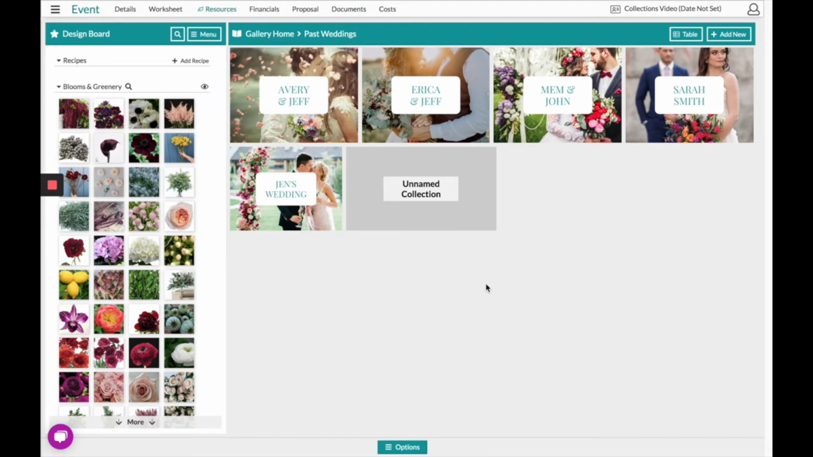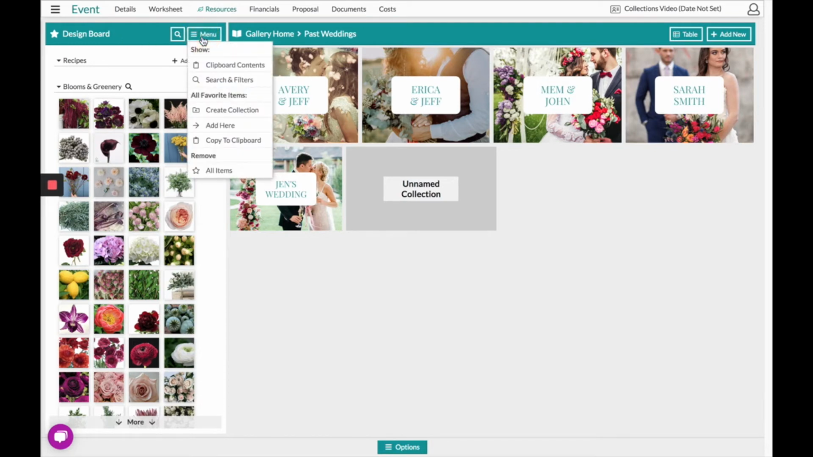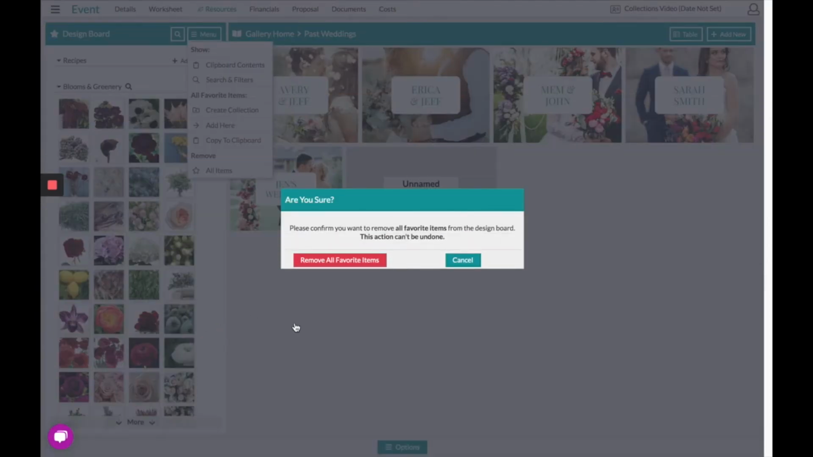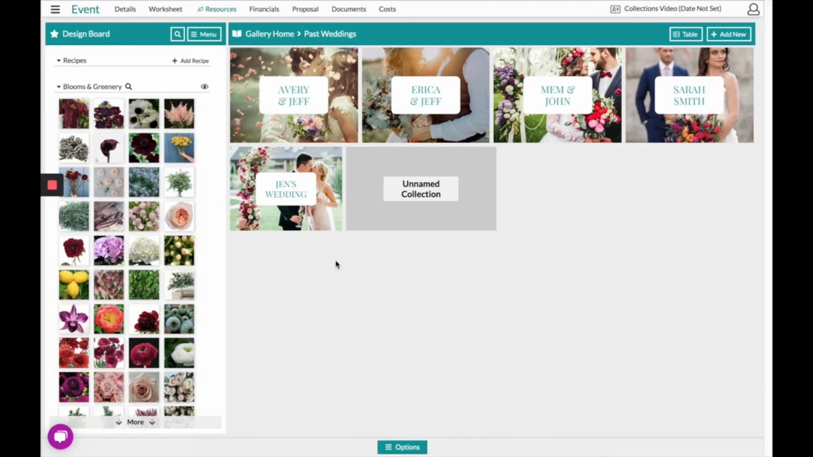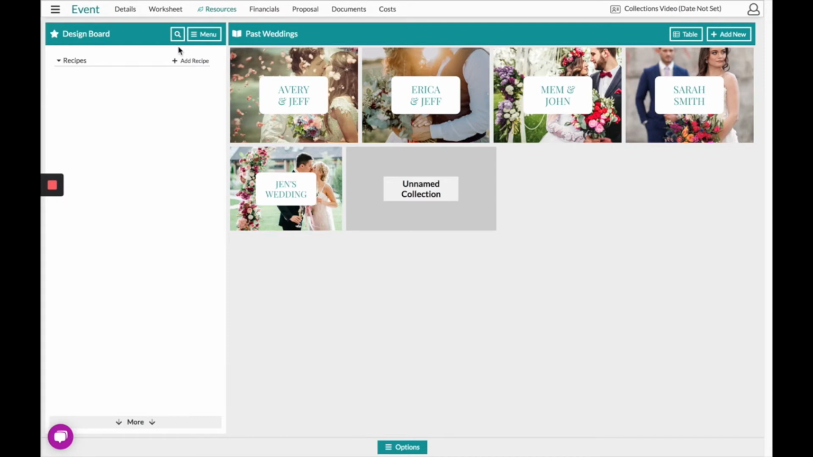Now that we have gone over how to create a collection, let's chat about using a collection that you have already created for future events. We're going to get started by going to the menu on the design board and removing all the starred items that are currently here. Now that all the items have been removed off the design board, I can go back to my gallery home.